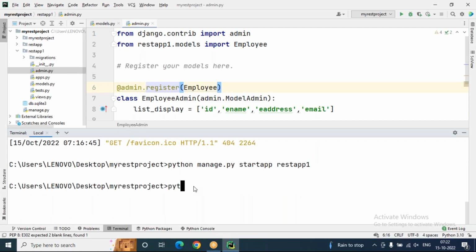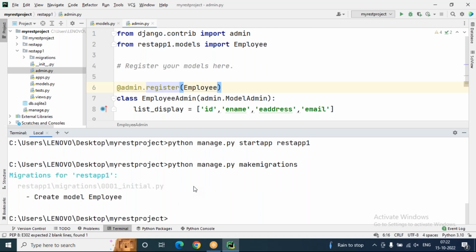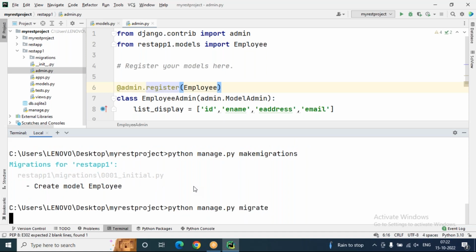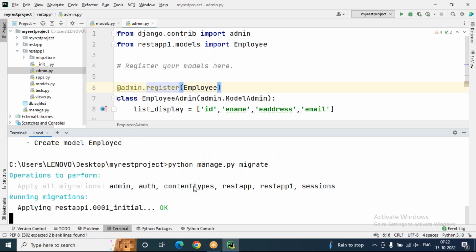Now you can see, python manage.py makemigrations. Migrations are over. Once migrations are over, we also have to run python manage.py migrate. Then it will create a table. Once the table is created, you can create a superuser.